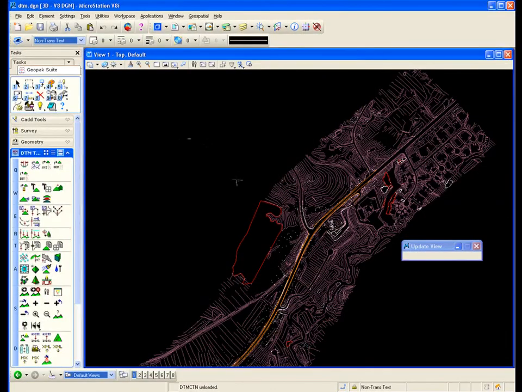All right. So that will conclude our look at the DTM tools and how the digital terrain model tools work.